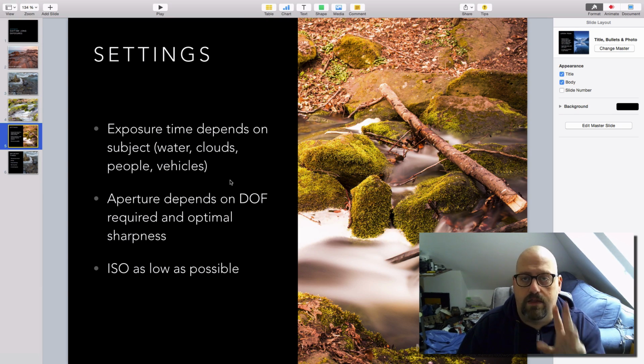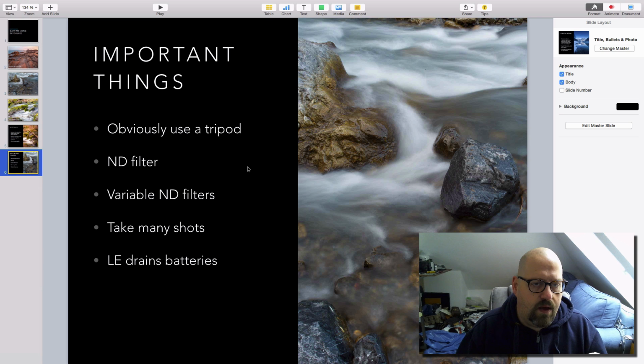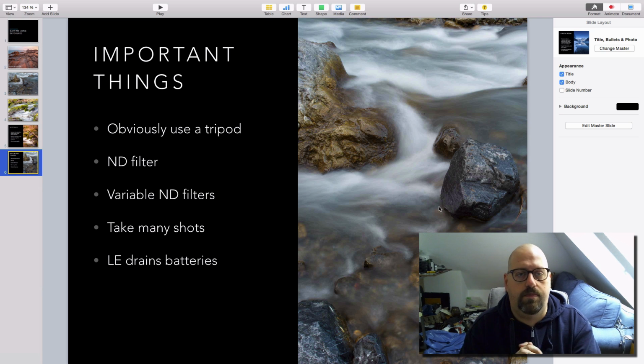One more aspect. That's the ISO. Keep that as low as possible to achieve the best image quality possible. That's almost obvious. So what are the suggestions that I can make that will probably help you in getting these kinds of pictures? Obviously, you have to use a tripod.